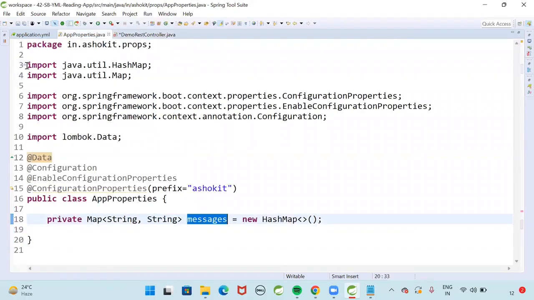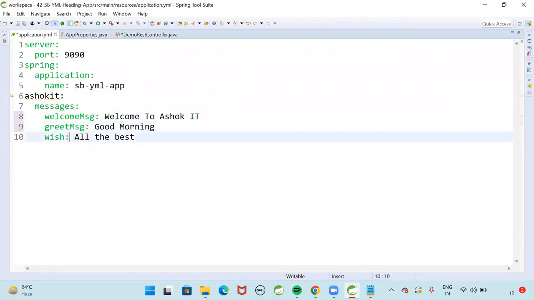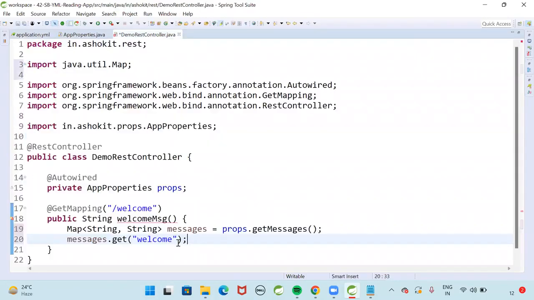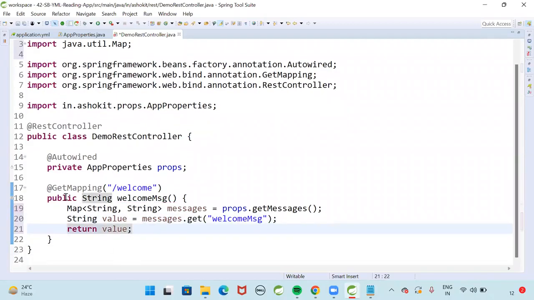Or else we can say that this key you can give as a welcome message. You can give it as a greet message, or a wish message. Okay. Now my key is welcome message. Now I got the value. Now I am going to return this value.